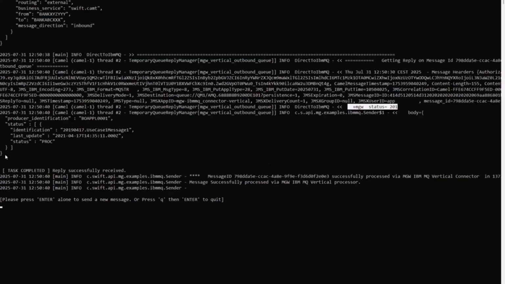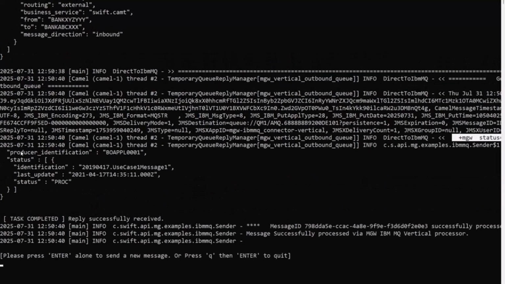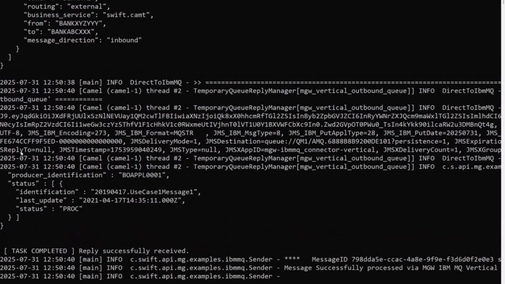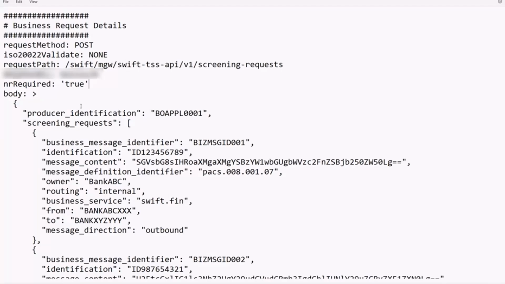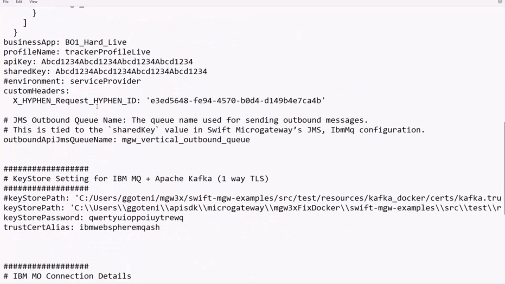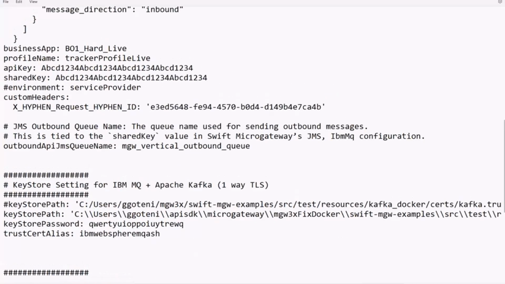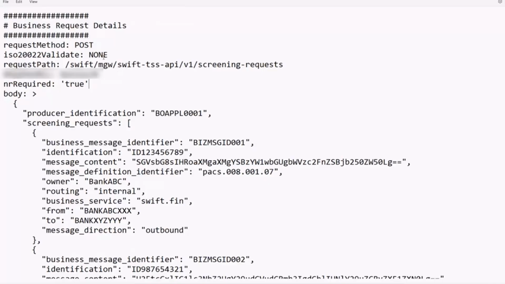Can we do a quick example which can be very useful while you're developing your MQ logic? Can we go back to the configuration file? Yes. Can we please provide for ISO 20022 validate the value request? If you scroll up. Yeah. In uppercase, the value request.